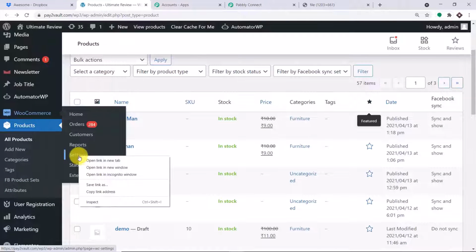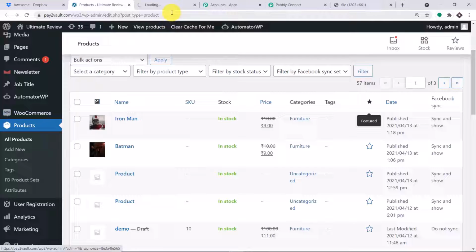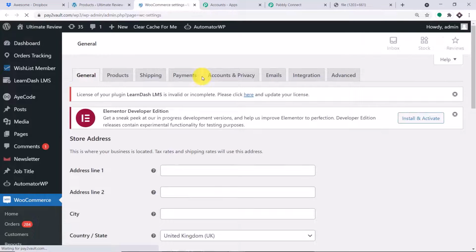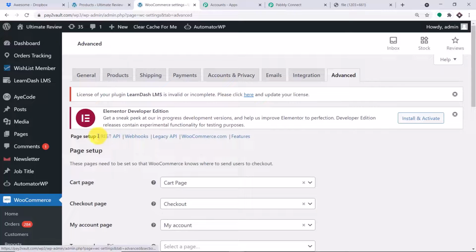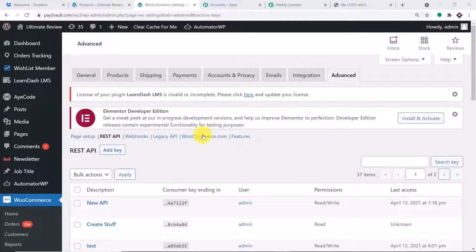I'm just going to click on settings, and open this settings page in a new tab. So this is the settings page of WooCommerce. At the right side, you will find the option called advanced. Click this. Here you will find the option called REST API. Click this. So this is the advanced page of the settings of WooCommerce.